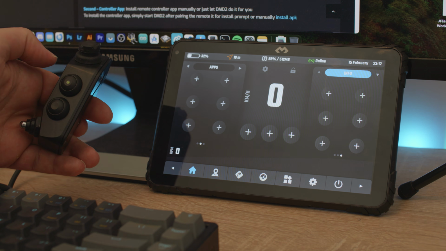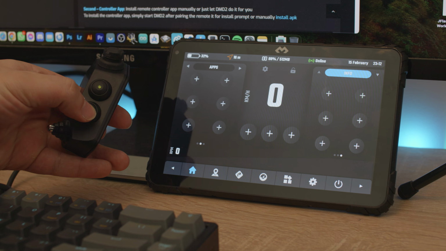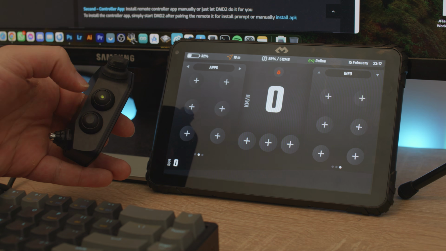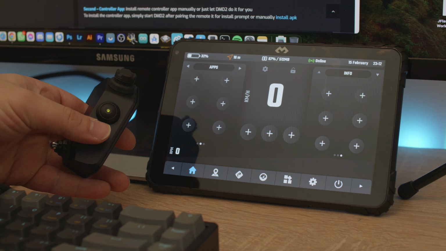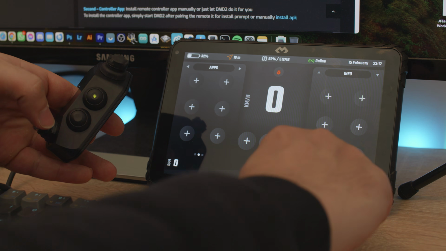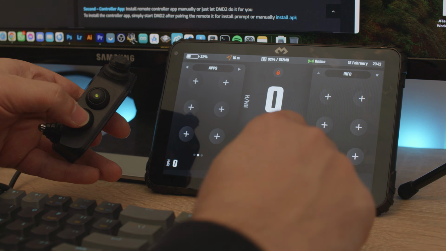Another thing that's very useful is on the second button. You can disable the screen touch, so this will lock the screen. So for example, in case of rain, there will be no ghost touches. When this is enabled, there is no touch.